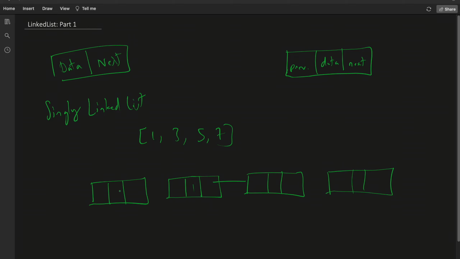Okay, so we'll have 1, 3, 5, 7. The next of 7 is null. The previous will point to 5. 5's next points to 7. 5's previous points to 3. 3's next points to 5. 1's next points to 3. 3's previous points to 1. And this is head, and previous of this is null.